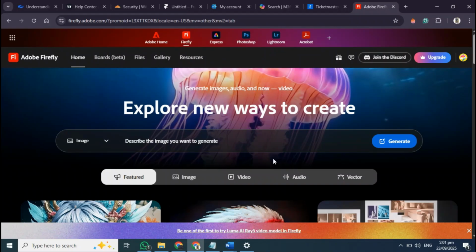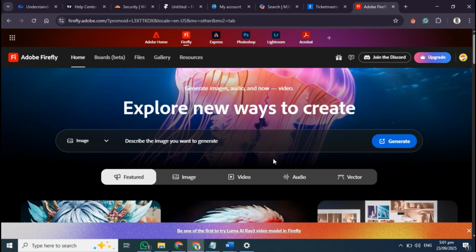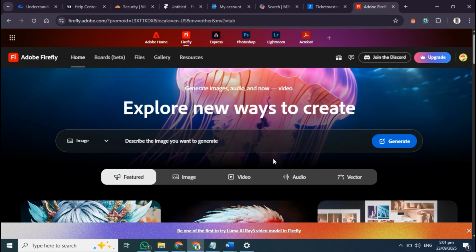Hey there, today we're going to look at how to join Adobe Firefly on Discord. Connect Adobe Firefly on Discord server 2025.